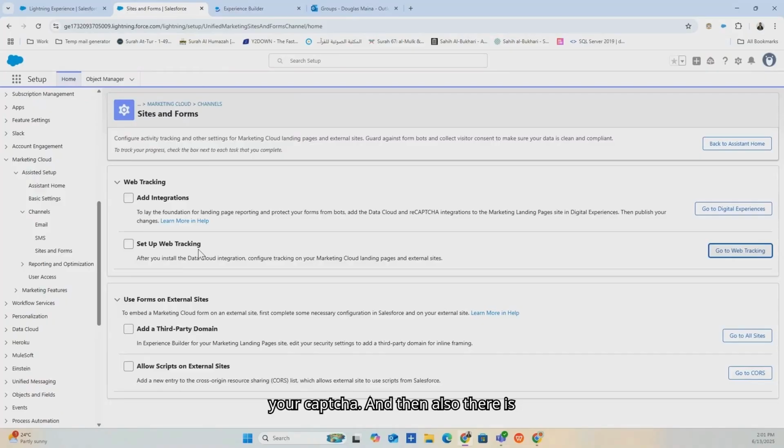And then also there is setting up web tracking. Let's say for example, you want to track certain areas of your landing page. For example, the hover, which button had clicks, which pages had the most visits. Then you can set up the web tracking.